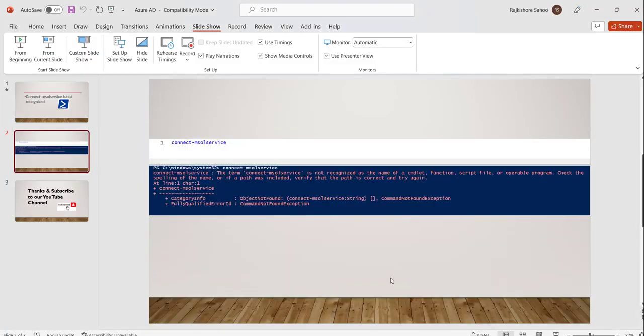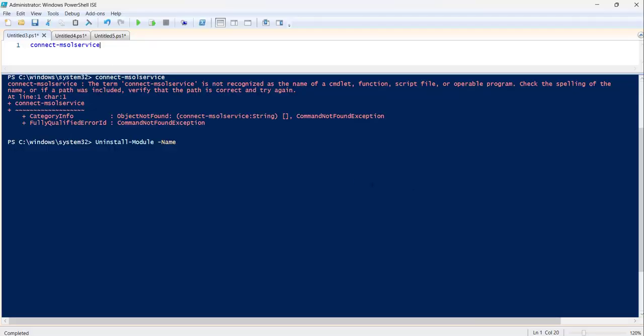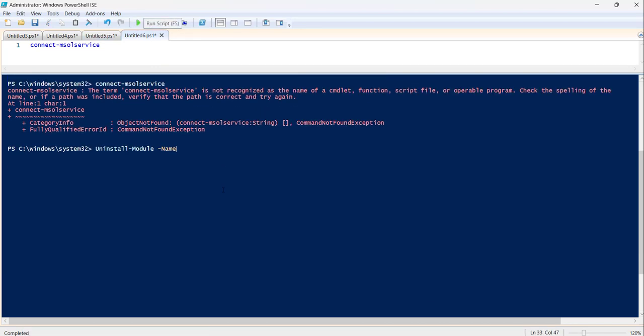For that, let me open PowerShell ISE in run as administrator mode. Here Windows PowerShell ISE is already open in run as administrator mode. You can see I got this particular error. Let me execute once more and I'll show you how I am getting this error. You can see after executing this particular command, Connect-MsolService, I got this error. The term Connect-MsolService is not recognized as the name of a cmdlet.